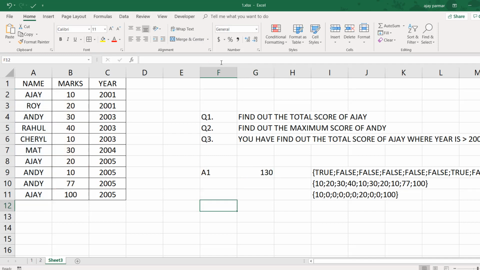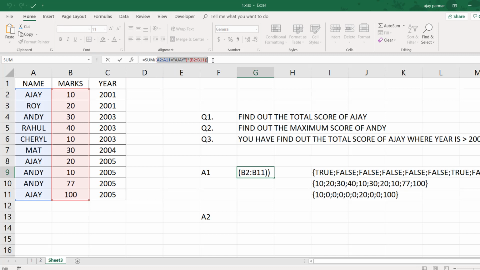So this is your answer number one. This was very simple. Next, find out the maximum score of Andy. Now this is the same thing. I'm going to quickly copy this entire formula from here, because first I want to find out Andy in this array. Whatever output comes, we will have true and false, and then we multiply that with B2 to B11, which is this one. So B2 to B11 is multiplied with this array, and wherever we have Andy, we will have the result.